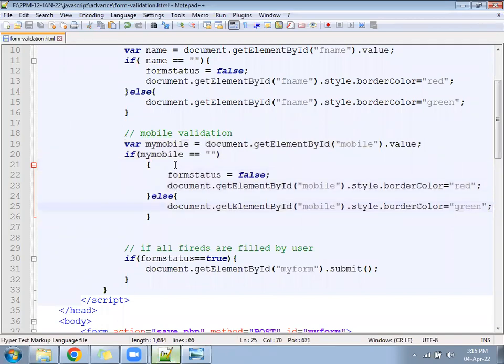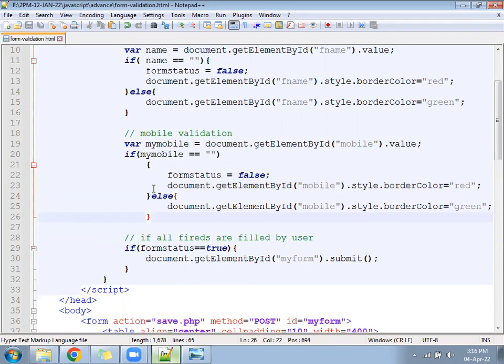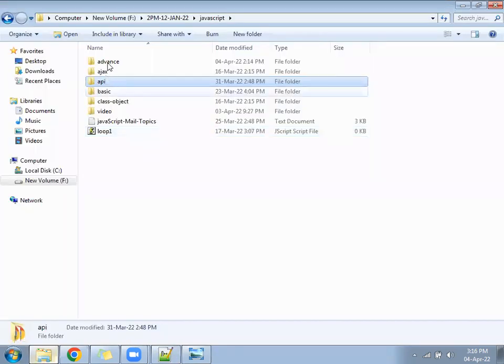So document.getElementById(particular ID).style.borderColor = red, document.getElementById(mobile).style.borderColor = green. And finally, after that, what will it do? It will go to the action page. That is called the next page. Let me share the file. If it is not working, we can use this file also.